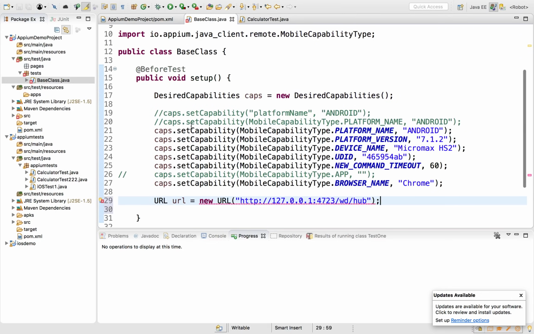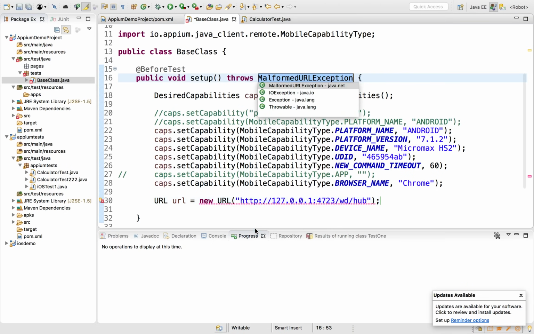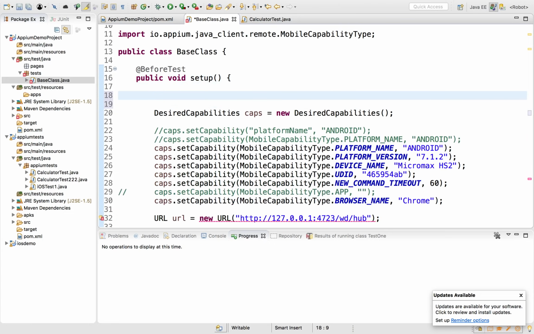Make sure you save your project. Here it is showing me an error. It is saying add a throws declaration or surround with try catch. Now you can add a throws declaration. If I say add throws, you can see it is throwing an exception here. However, what I'm going to do is surround my code with try catch, which will help me during troubleshooting.